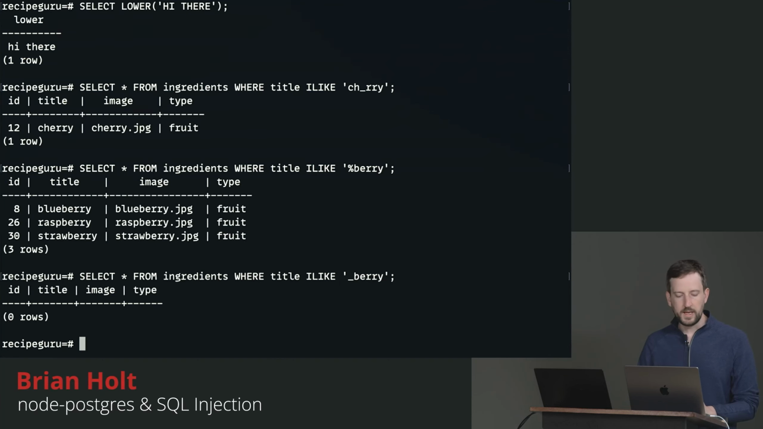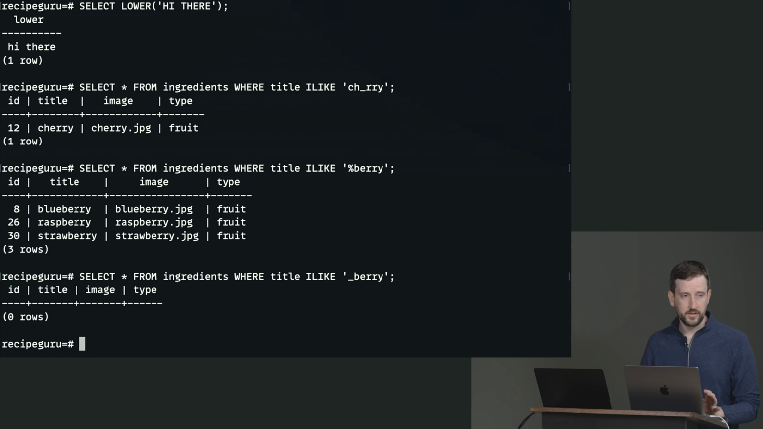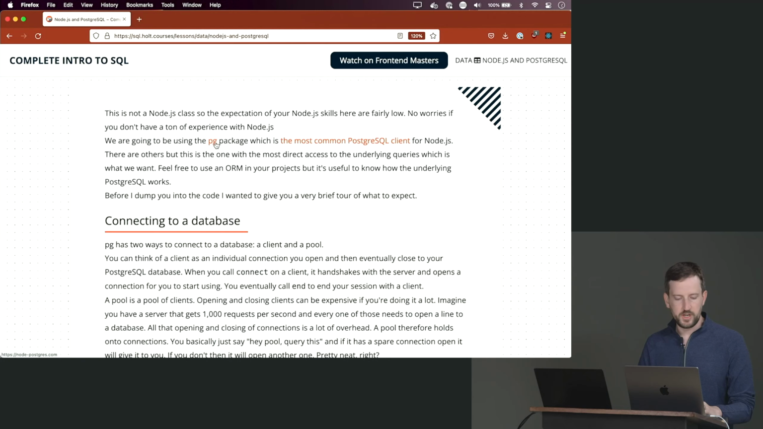Now I'm going to give you a little project to do. The project's in Node.js, but I've done most of the Node.js programming for you, so you really just have to focus on the query parts of this. Ultimately I give you the answers as well, so don't feel too stressed out if you don't know what's going on. We're going to be using the PG package today.